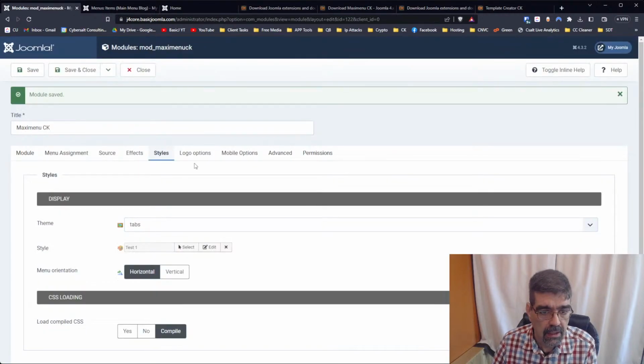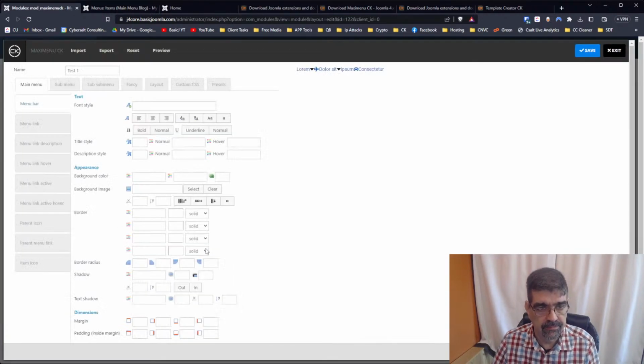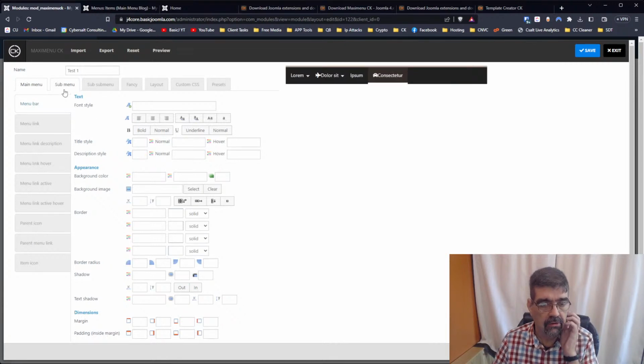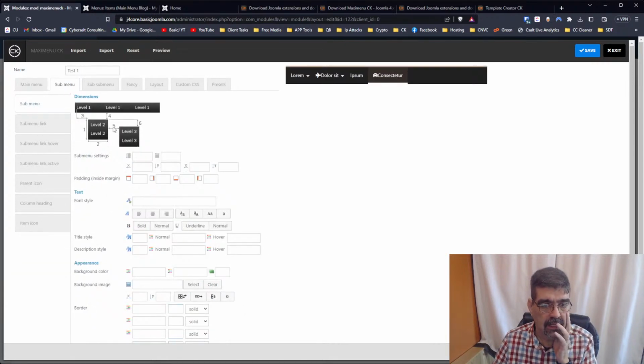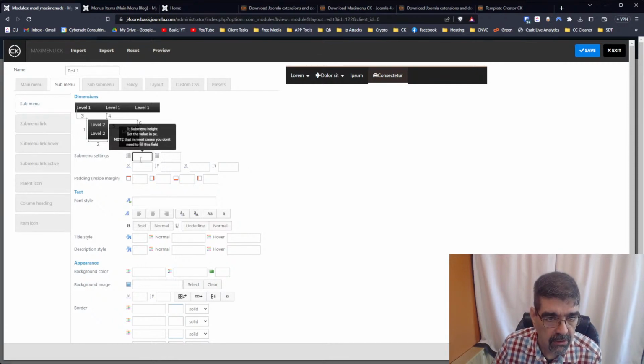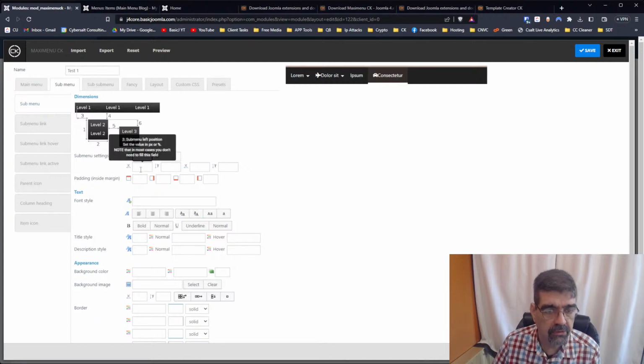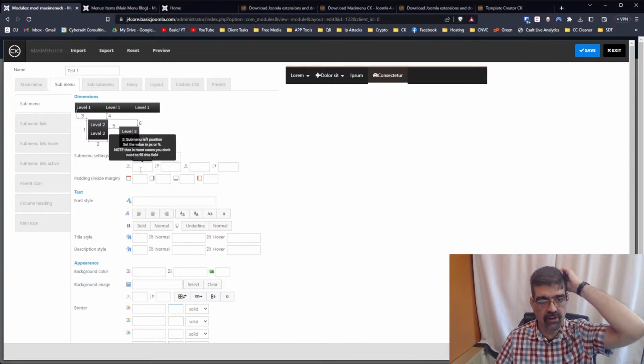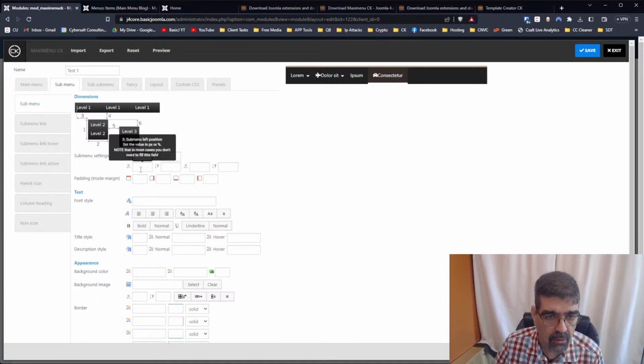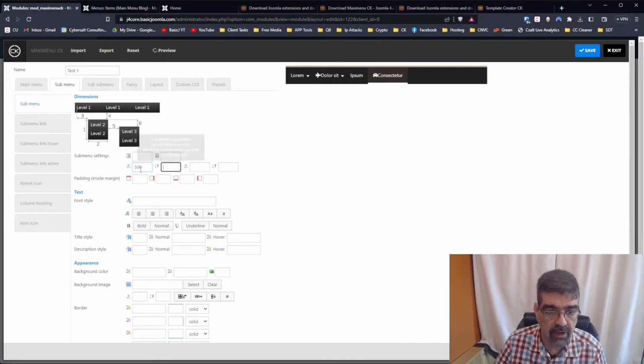So, okay, let's go back to just edit. And let's go to our sub menu and take a look at some of these sub menu settings here. So this sets the sub menu height. In most cases, you don't need that. Oh, sub menu left position. Set the value in pixels or percentage. So this is how wide it's going to be. So let's do something crazy. 500.